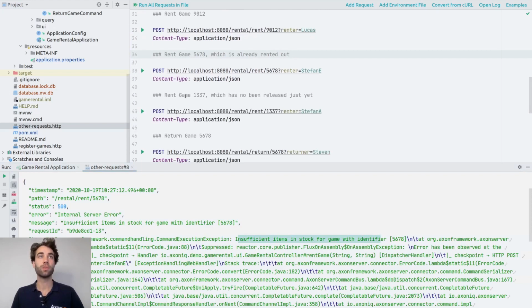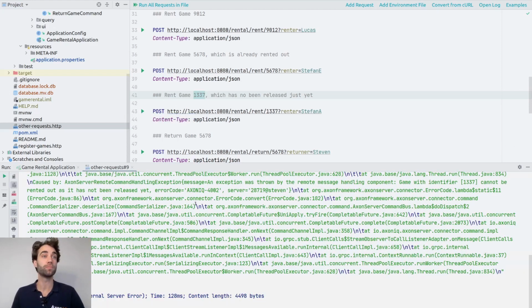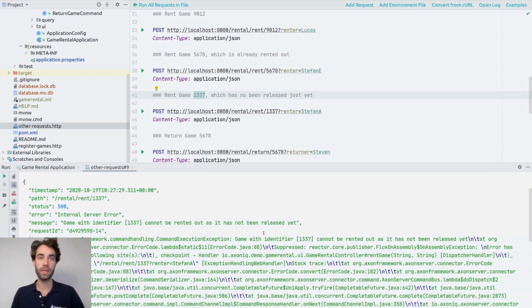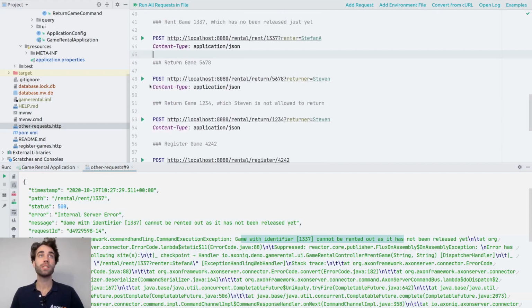Similarly, we should have this for the release date. So game 1337, which was Cyberpunk, has not been released yet, so this should fail. Again, pretty big stack trace with the game for this identifier has not been released yet. All right, also working. And we should see a similar thing for returning.